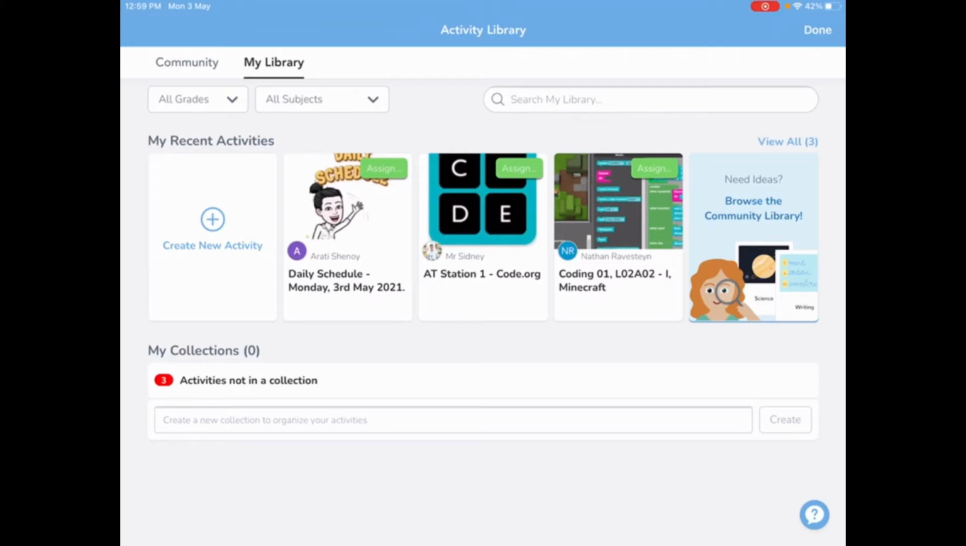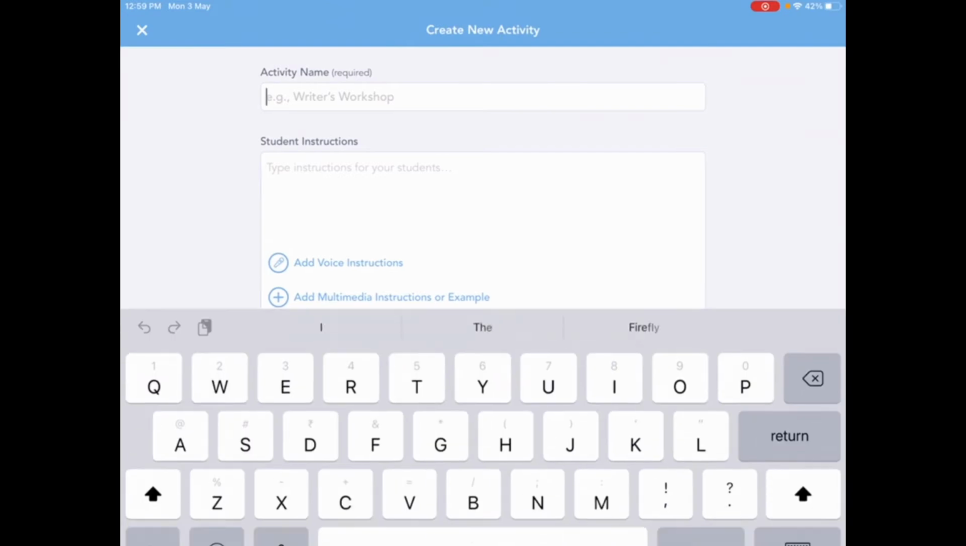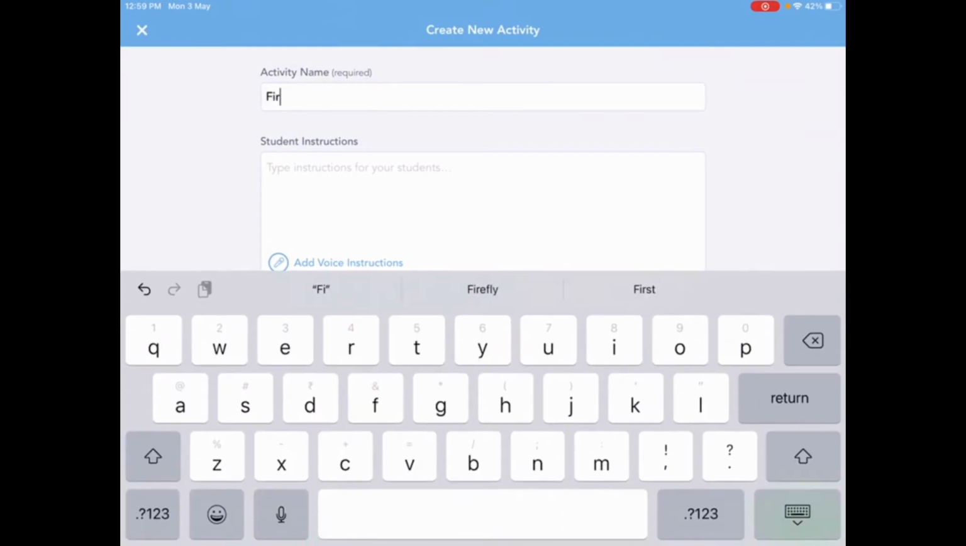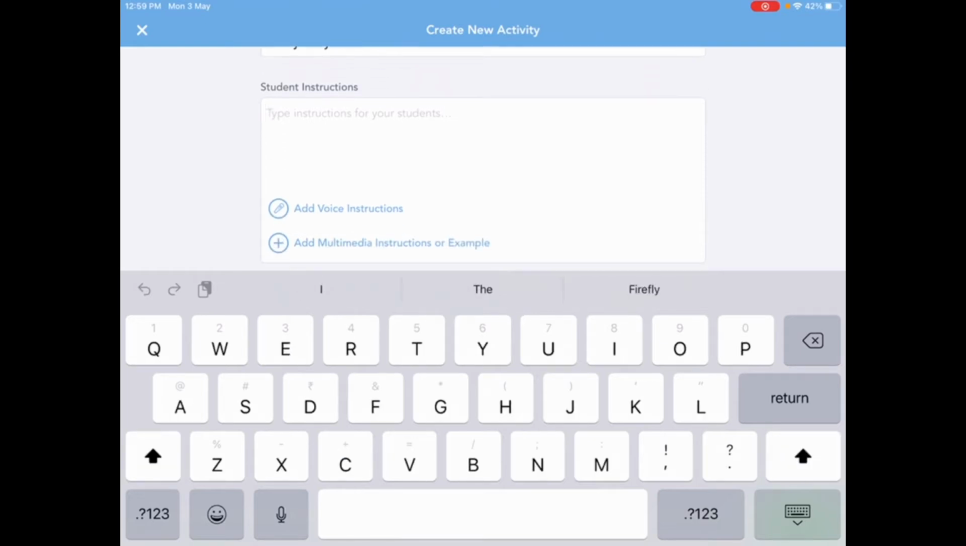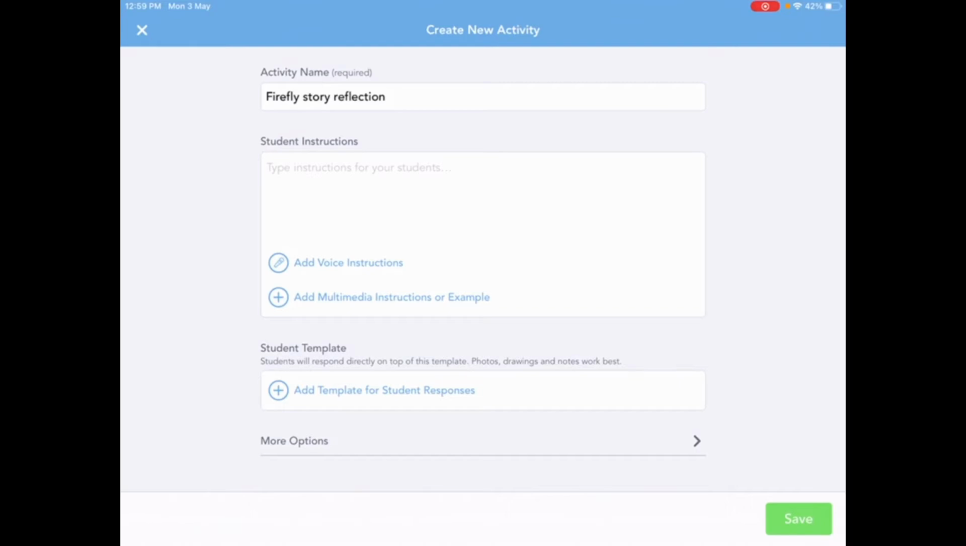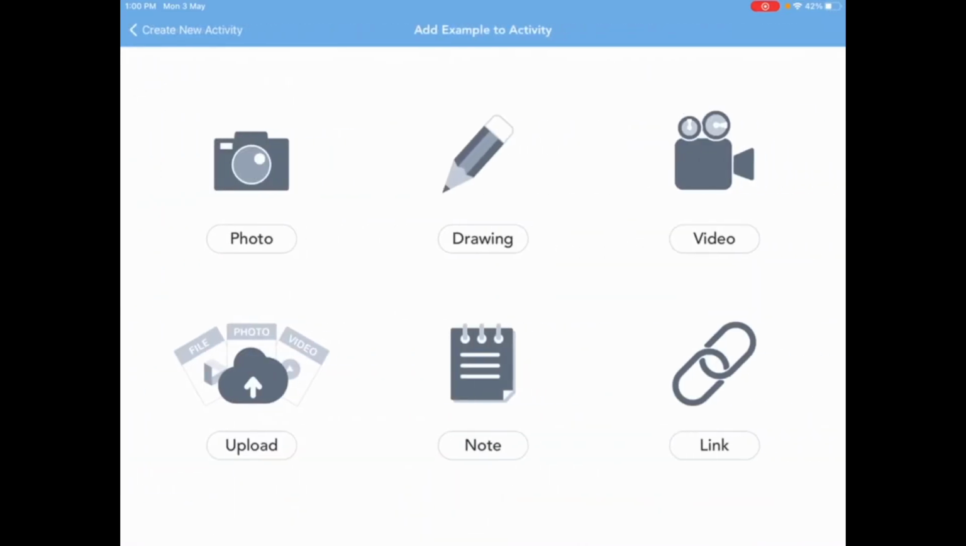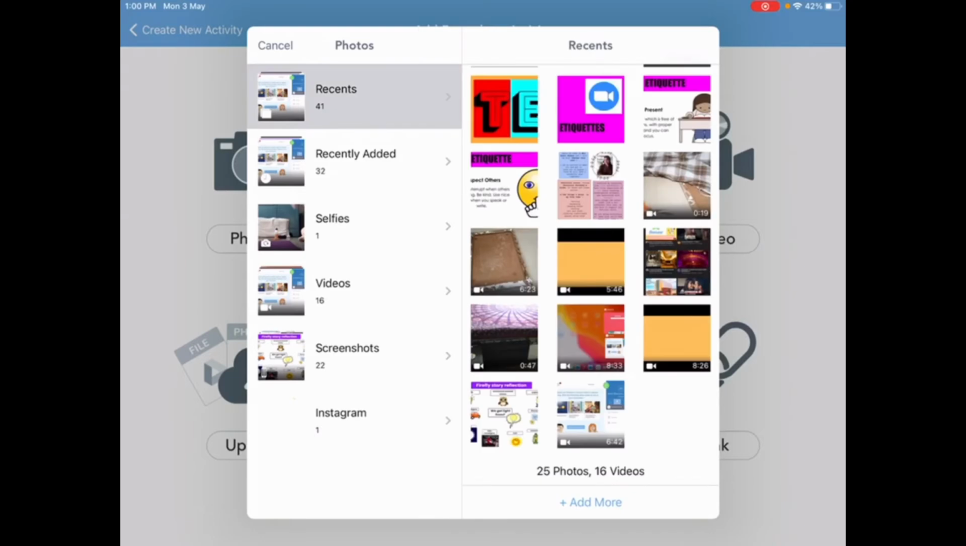In order to create an activity, you click onto the plus sign, you give a title to your activity, for example, Firefly Story Reflection. You add student instructions for the learners to understand what they are expected to do. Alternatively, you can add a voice recording by clicking on Add Voice Instructions. You can add a cover page by clicking on Add Multimedia Instruction or Example. So I'll go and upload a photo that I've previously saved onto my device.